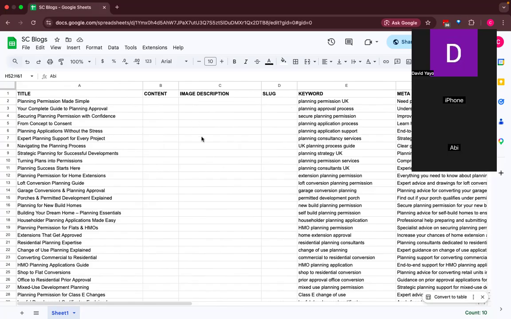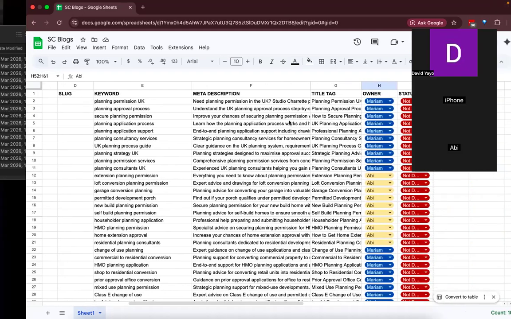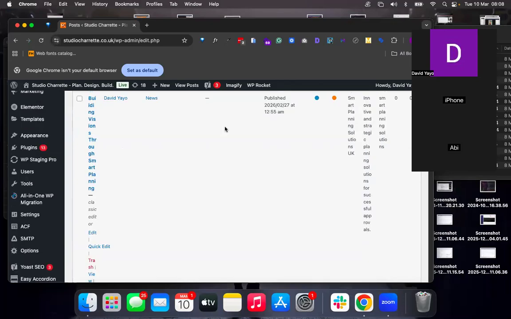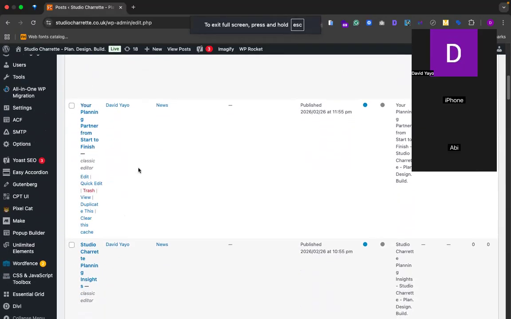Depending on where you're starting from, you take your keyword, your meta description and title tag, and then you come here on the back end of Studio Share to look for the article. Then you edit.